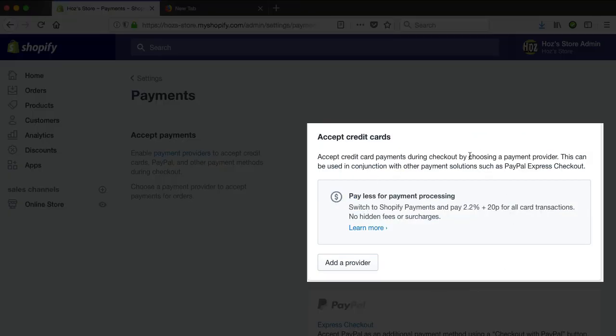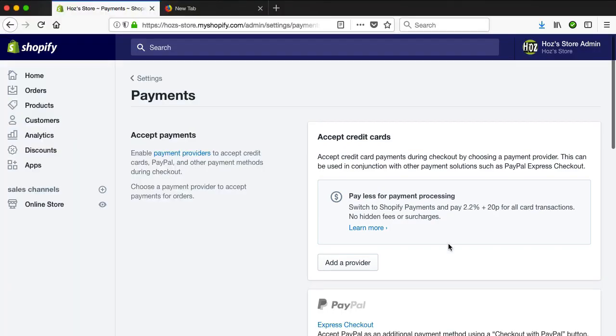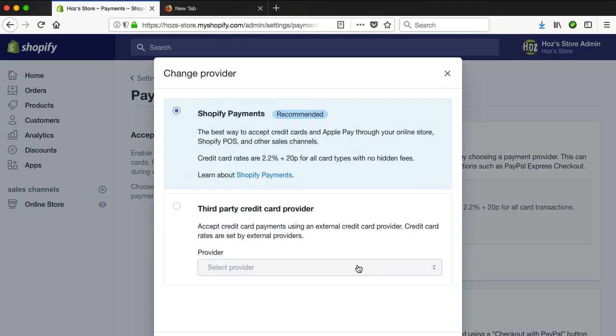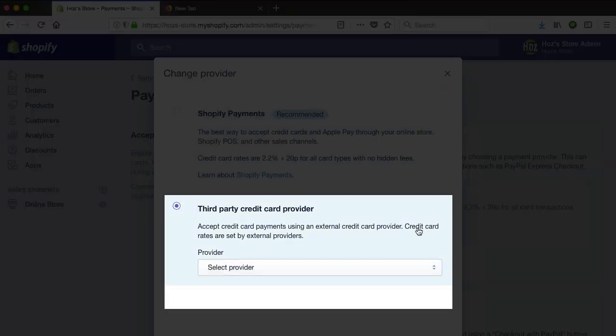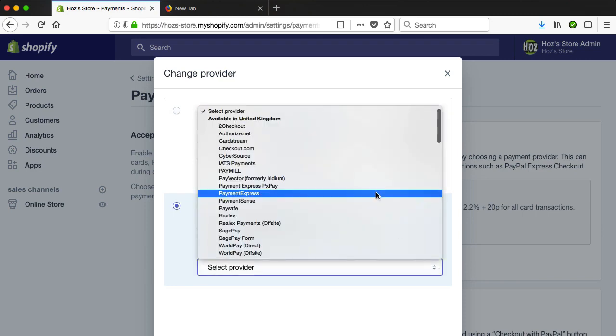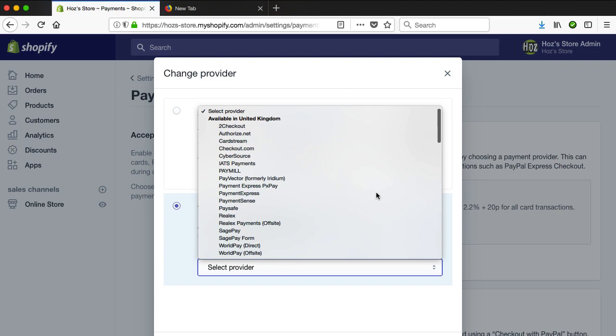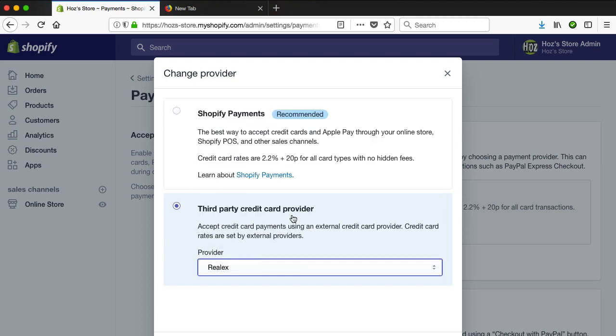Now here, the top box says accept credit cards, and you have a button that says add a provider. So let's click the button. Now, if you have a payment gateway solution already, then this is the box that you need. There are a few providers, and I can't cover them all in one video, unfortunately. So if you do have one of these, you'll have to click on the relevant one, and that's going to give you the right setup instructions.